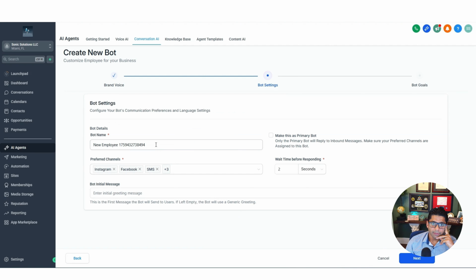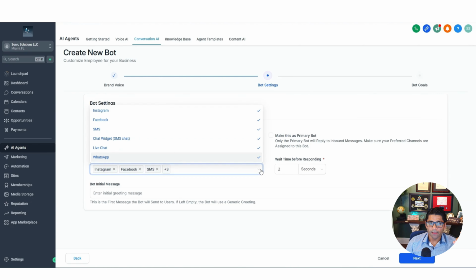And here are the bot settings. You want to give your bot a name. So this was Painter Bob's Agent. You cannot have apostrophes. Okay. And the channels that this bot is going to monitor is really nice. You can tell it to monitor all of your channels, essentially. Facebook, Instagram, text message, anything related with this business.